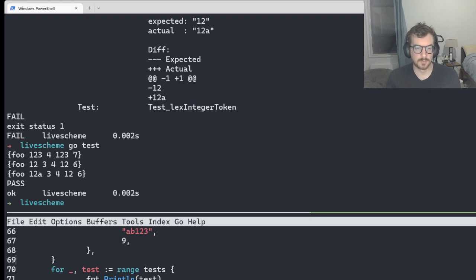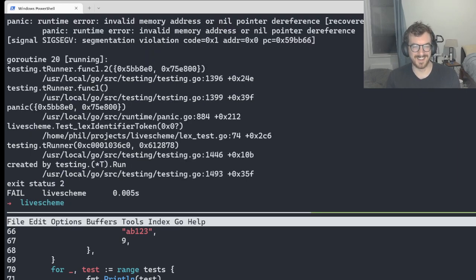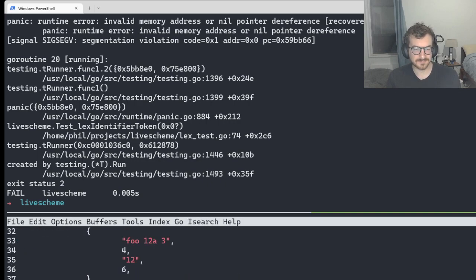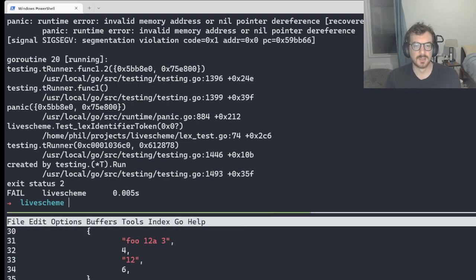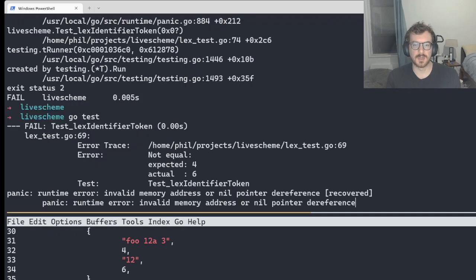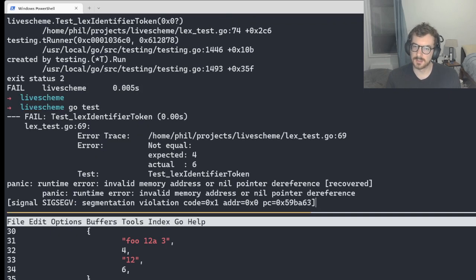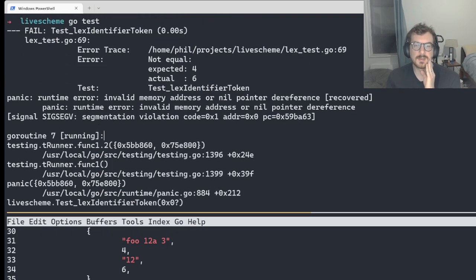So, okay, great. We panicked. Let's get rid of these formats. We don't need these anymore. All right, why are you panicking? Okay. Well, it gets one test through here. Oh, okay, okay. It must be because we're accessing... okay, all right. So the token is coming back as nil.